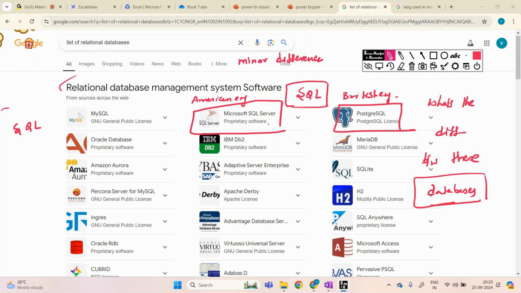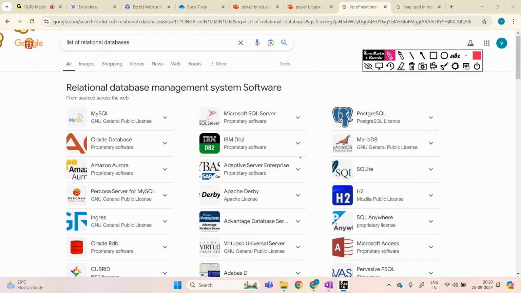Differences between all these databases. All are relational. The language uses SQL. The only minor difference is the syntax and interface. That's it.